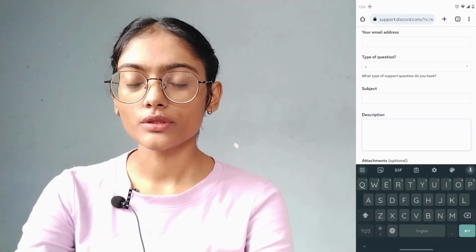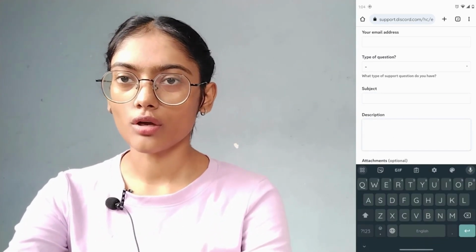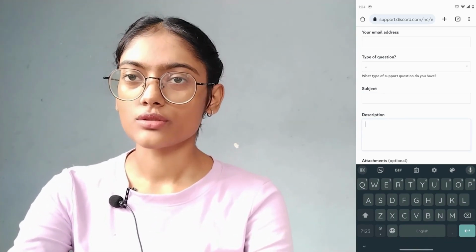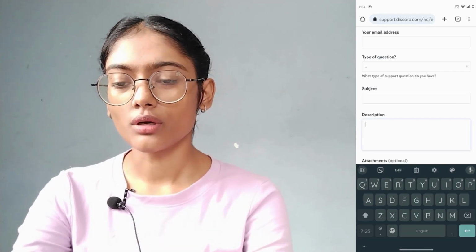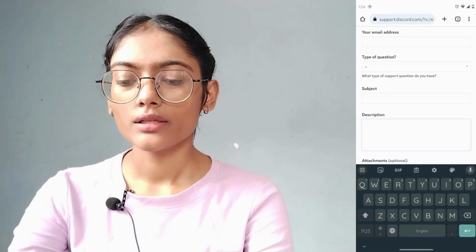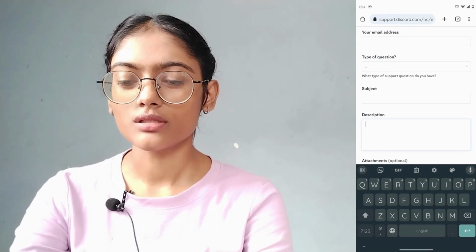and after choosing the subject you have to go for description, and under description you have to write that I'm not being able to log into my account, I don't remember my password, and I don't have the access to the email which I have used to create my account. And you can also add some files or attachments, but that is optional.